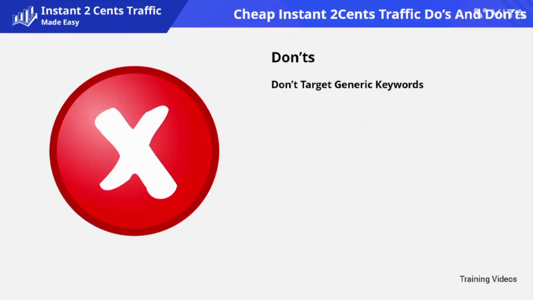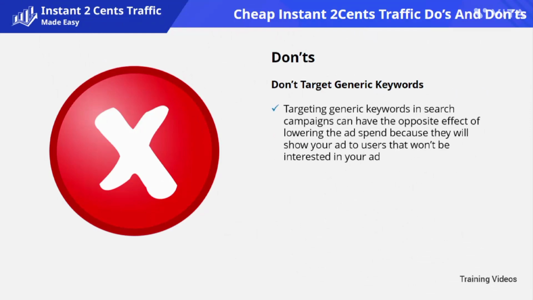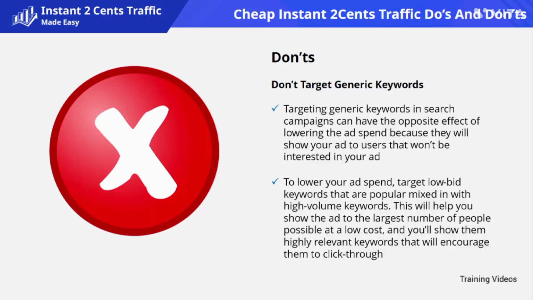Don't target generic keywords. Targeting generic keywords in search campaigns can have the opposite effect of lowering the ad spend, because they will show your ad to users that won't be interested in your ad. To lower your ad spend, target low-bid keywords that are popular mixed in with high-volume keywords. This will help you show the ad to the largest number of people possible at a low cost, and you'll show them highly relevant keywords that will encourage them to click through.